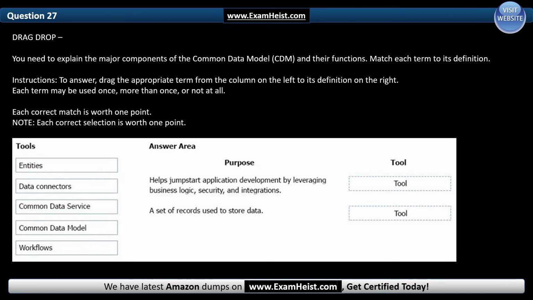To the answer area, purpose. Helps jumpstart application development by leveraging business logic, security, and integrations. The correct option is Common Data Service. To the next statement, a set of records used to store data. The correct option is entities.